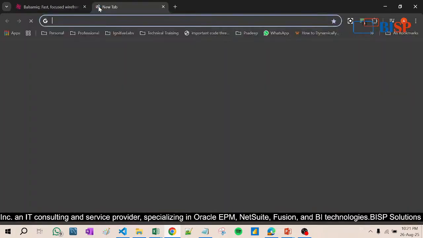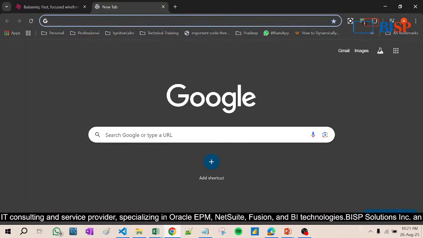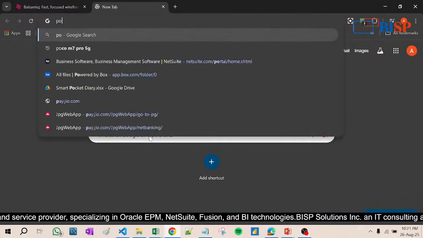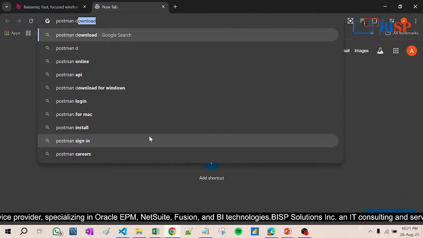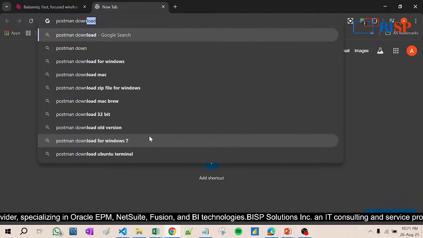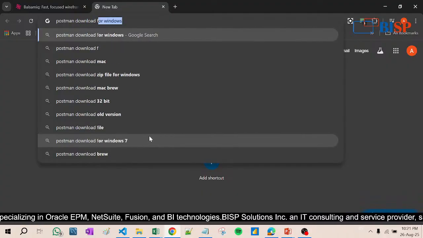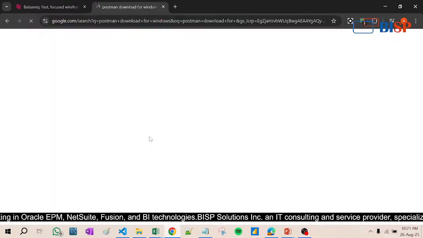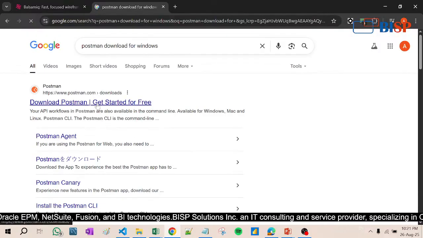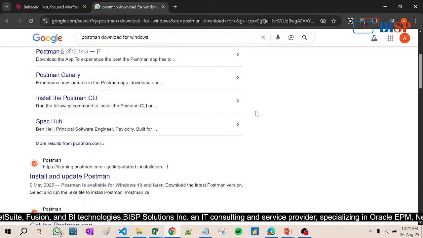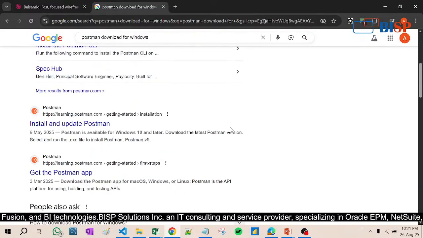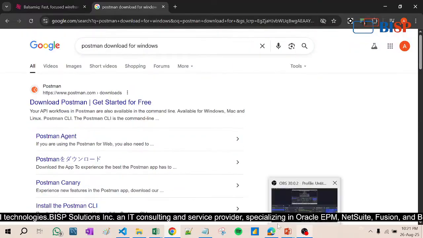Just come to here and I type here postman download for Windows, right? So Postman, look at this, get started for free, right? And here you can see install and update Postman, and there is get the Postman apps.